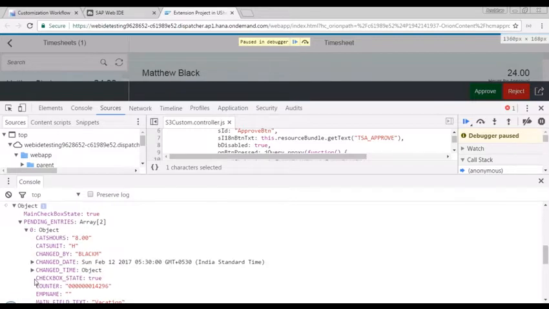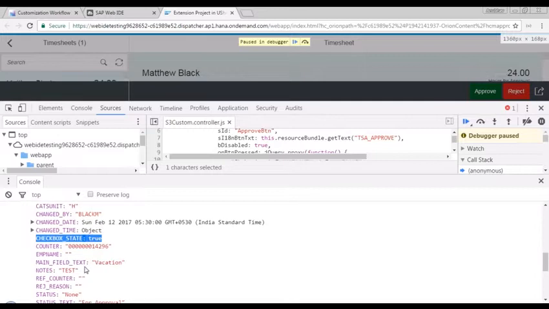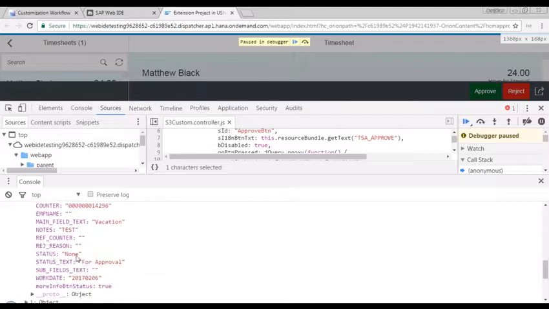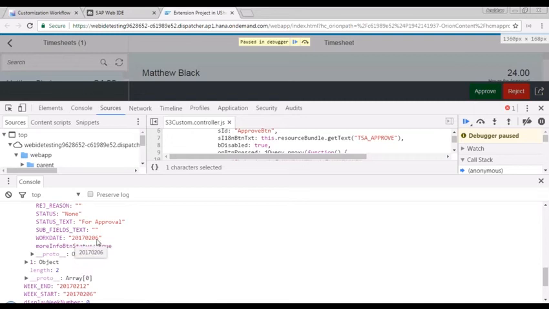If the user selected that entry, you can see the checkbox state is true. See here. And if the checkbox state is true, you can see also the date. Yes, here it is, change date and change time. This is change time. And I think we should also get the date, the work date. See, here is the work date. It's 6th of February 2017. Now, if this date is actually less than the current date, you can restrict. Yeah, so it's pretty easy.